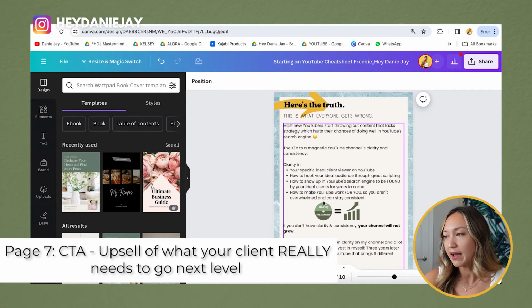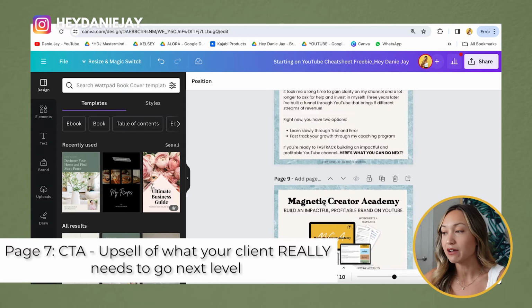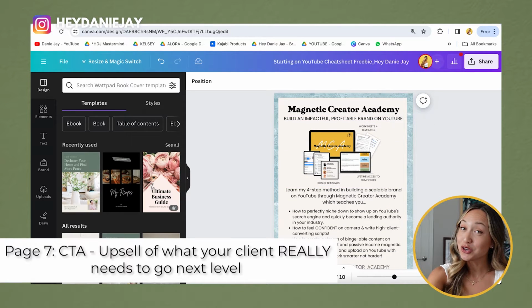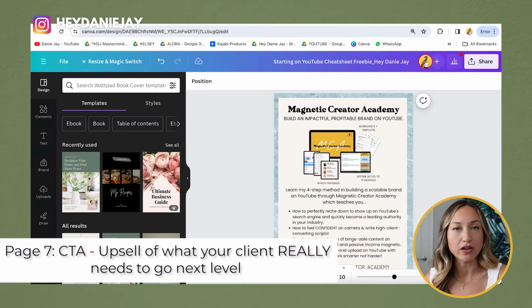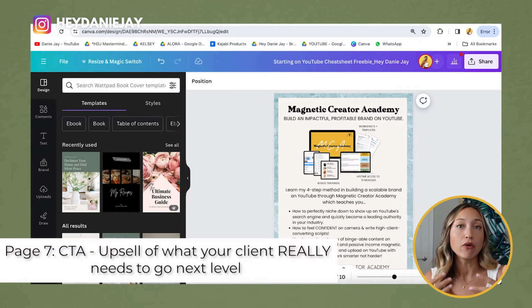But after that, the last pages, so for me this is my 8th page, depending on how many tips you have, you need to say, okay, but here's what you really need to succeed. Yes, this is helpful, but here's what you really need to go next level. And then the next level is going to be your upsell, whatever call to action you want to have. If you don't have a course or an offer right now, you can always say, subscribe to my YouTube channel, or follow me on Instagram, or click here for more info. But you should have some sort of call to action at the end.